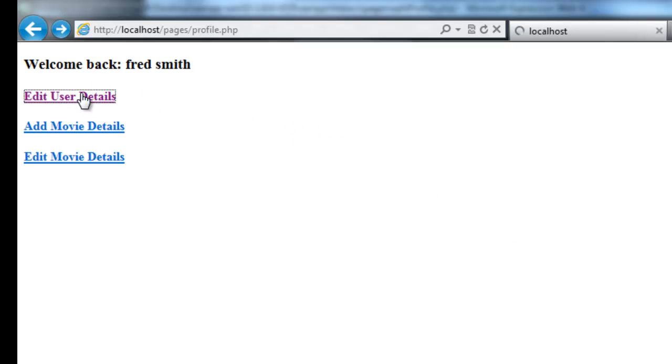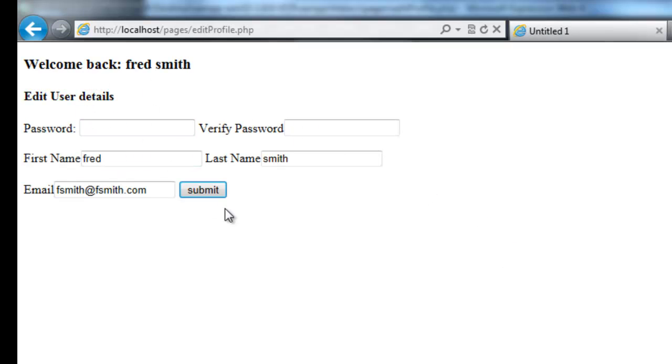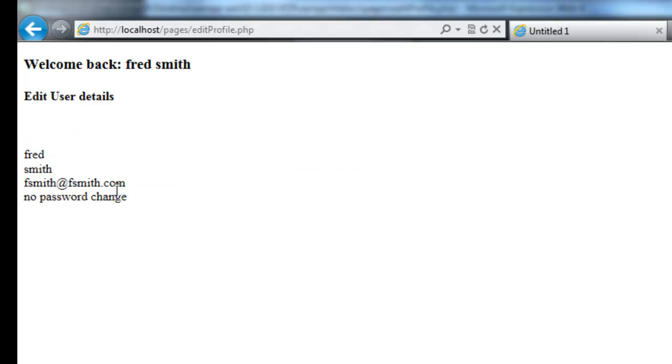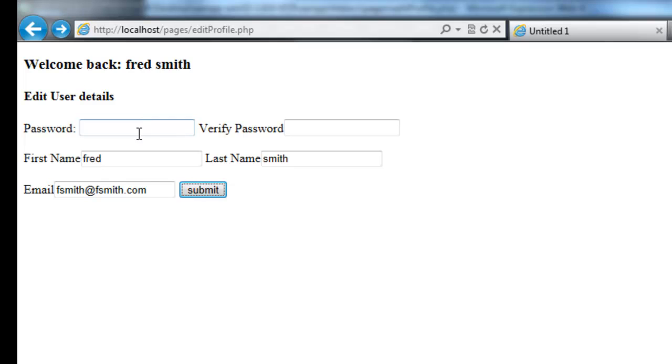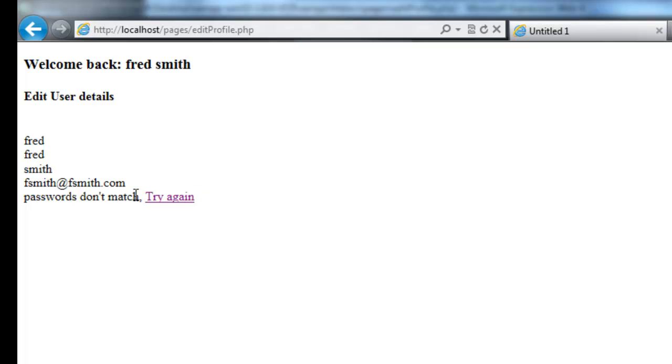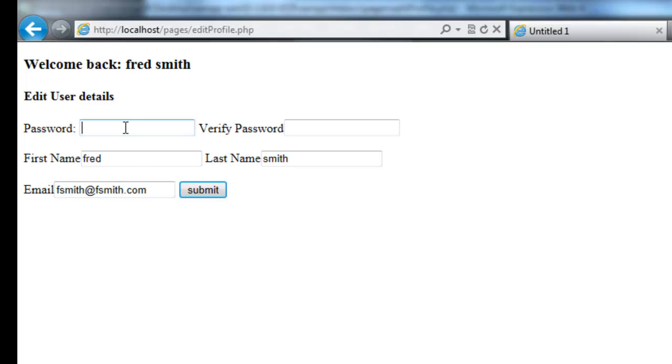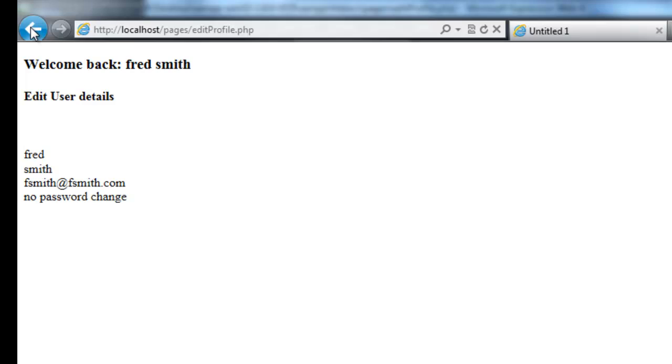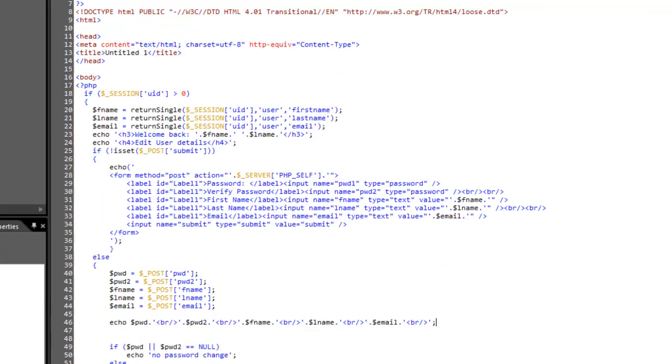Okay, edit user details. This all gets filled out. I hit the submit button. Okay, so this is the details. So no passwords, Fred, no password change. Good. Okay. If I put in Fred and Fred, so my passwords don't match. Let's try again. What if I just send in blank? No password change. Okay, so it said my passwords didn't match when they did.